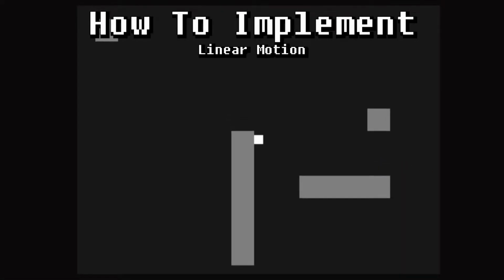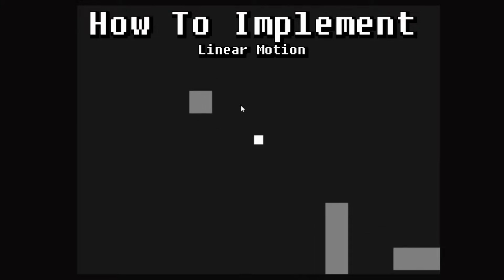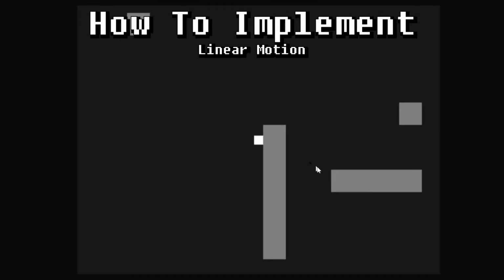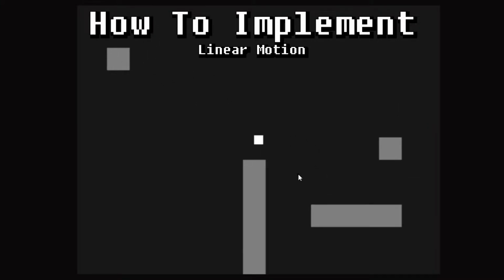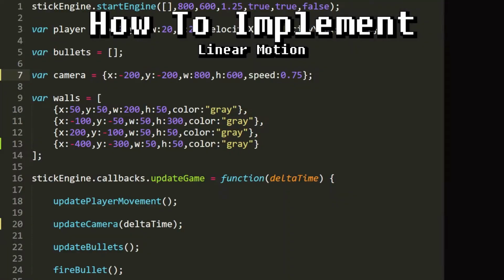So, the goal right now is to get the camera to start here, and to smoothly pan over to here, without stopping, without accelerating, without decelerating. We're just going to get a linear motion, and then we're going to look at how we can transform that linear motion. So let's head over to Sublime Text.